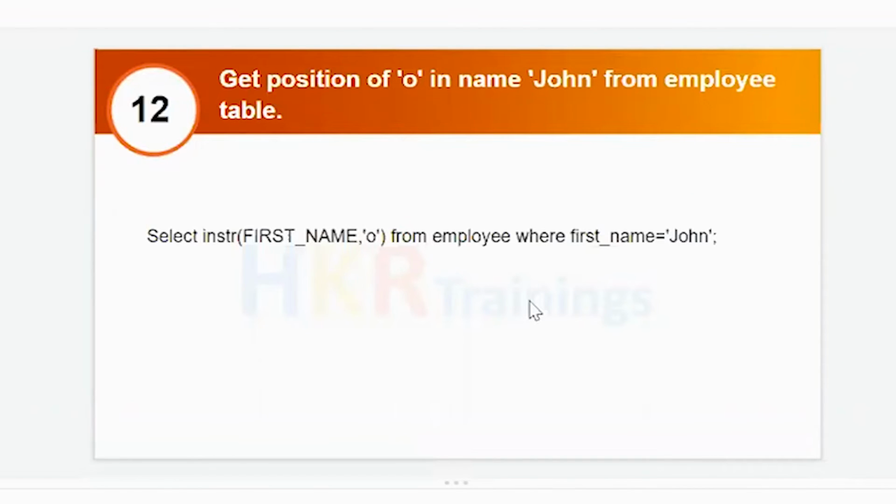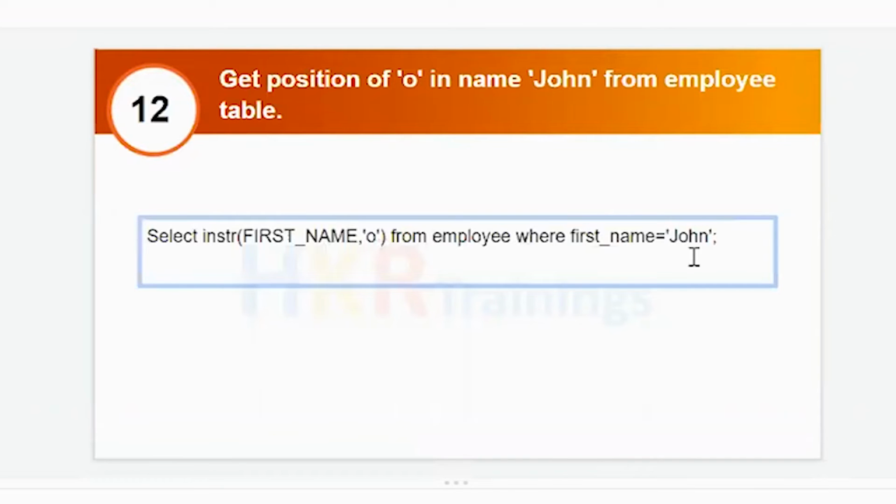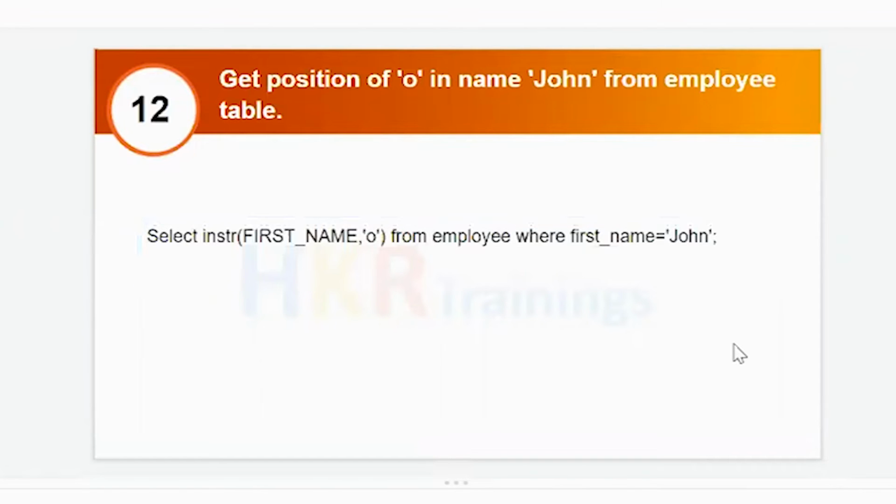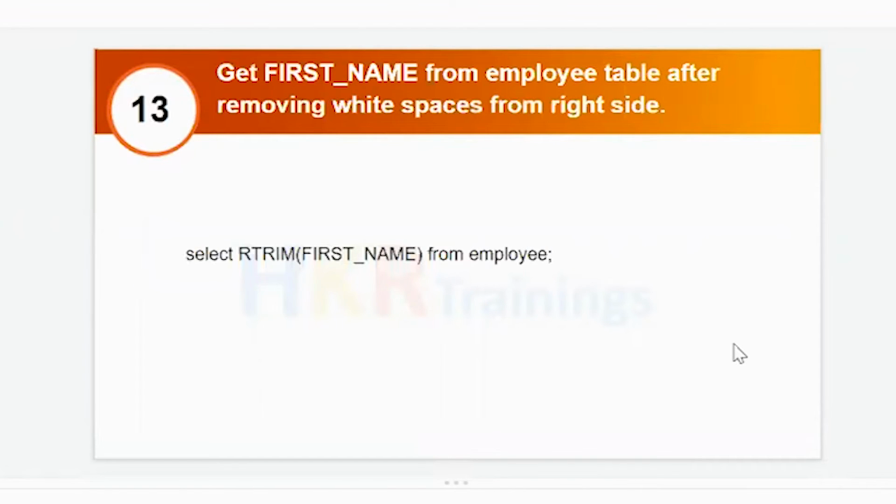That's what we do. So SELECT INSTR(first_name, 'O') FROM employee WHERE first_name = 'John'. So in John, O comes in the second position, and the question is to get the position of O. I can see that O in John comes in the second position. How do I find it out? I use INSTR. So SELECT INSTR(first_name, 'O') will give me second as the output. So the result would be 2. Okay, let's move on to the next one.